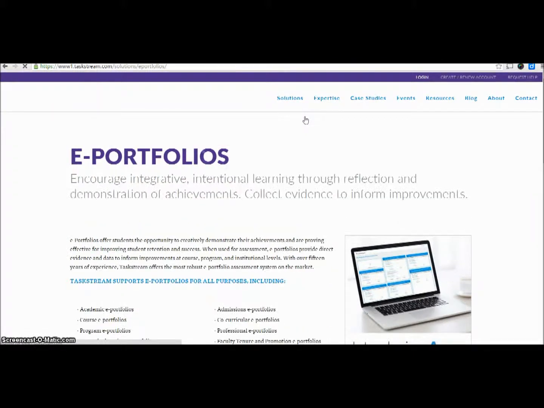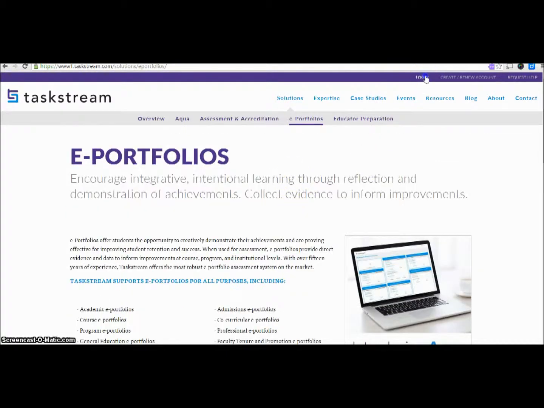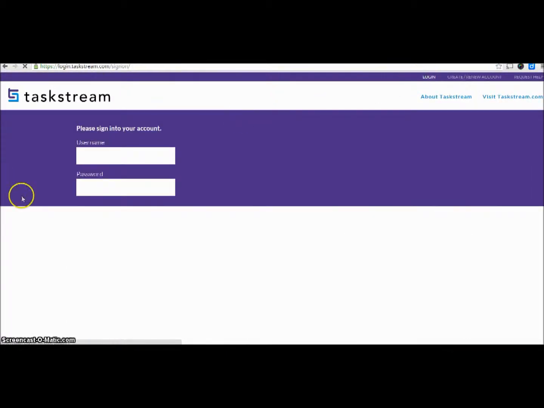If we look at that option at the top, they have many purposes for explaining the use of ePortfolios using their program. Academic ePortfolios, programs for courses, general education ePortfolios, ePortfolios for professionals, and for faculty looking for promotion. So again, many uses of TaskStream for an ePortfolio. Now let's go to login and attempt to create an account.